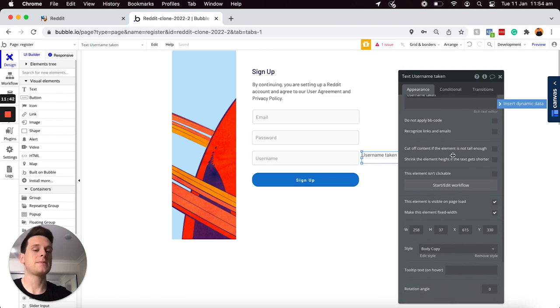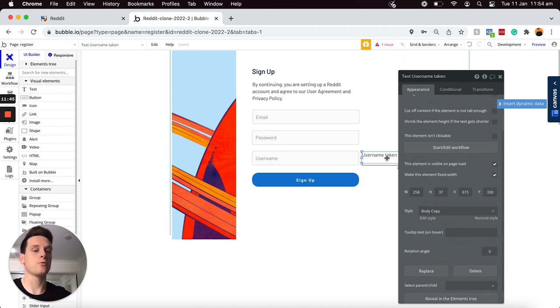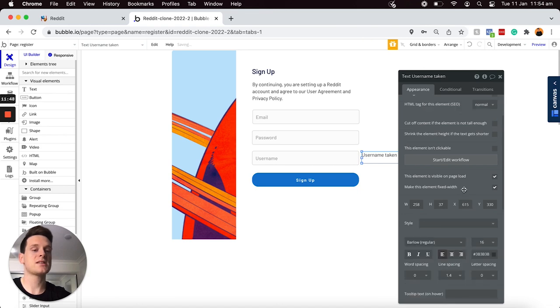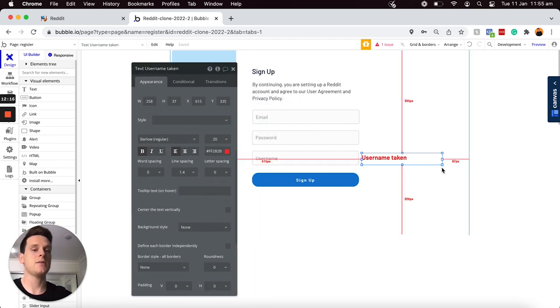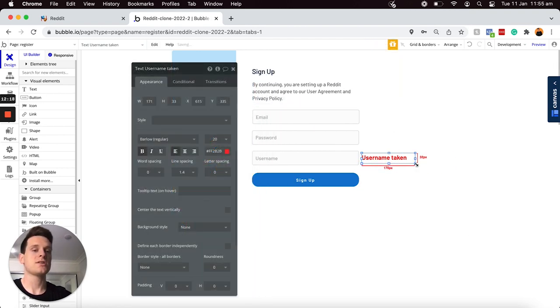And I would also like to update the style of this text to be a red color. So I'm going to just remove the style here so I can create my own custom style. And for the font color, I'm just going to choose to add in a red color. If I'd like, I could make this text a little bit bigger. I'll make it font size 20, and I'll also bold that text there, just so it looks like a proper alert message there. And now as it stands on our page, this text is currently being displayed at all times. Whereas I only want it to be displayed if a user has added in a username for their account they'd like to create that already exists within our database.